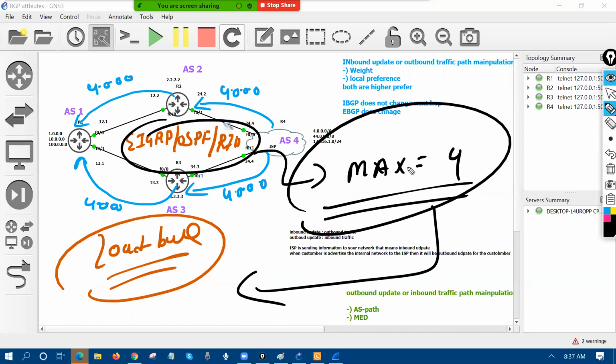Because maximum path is 4, it means that I can receive the update in 4 ways. On a 4 interface, I can receive simultaneously, right? Simultaneously, I can receive the update from the 4 paths.